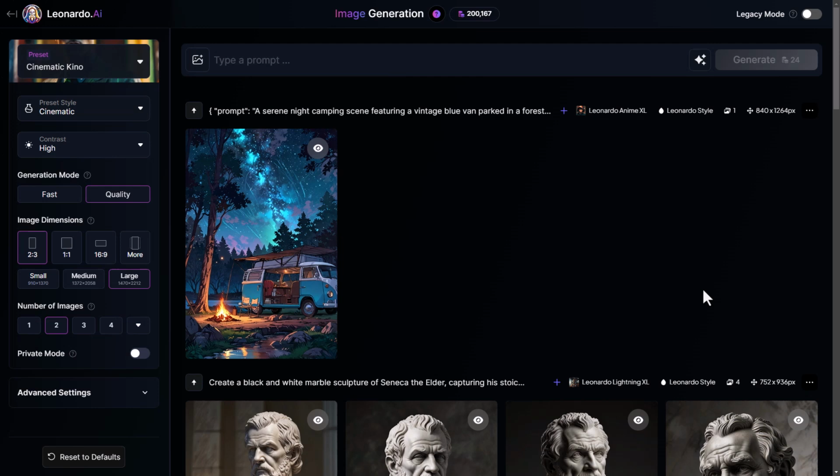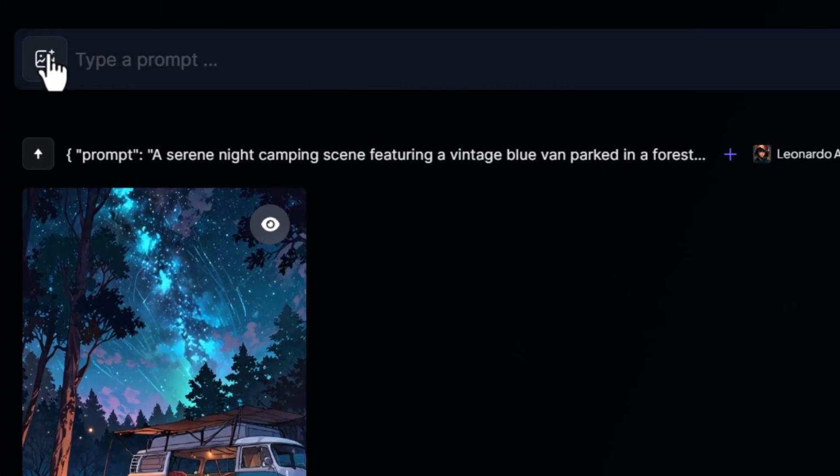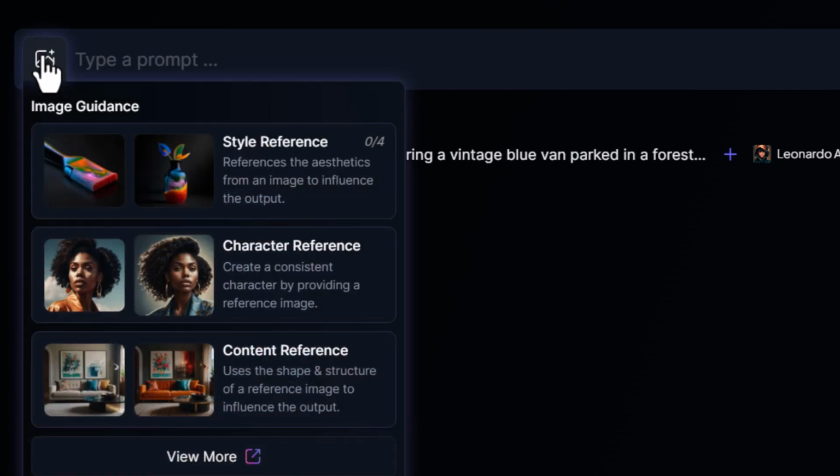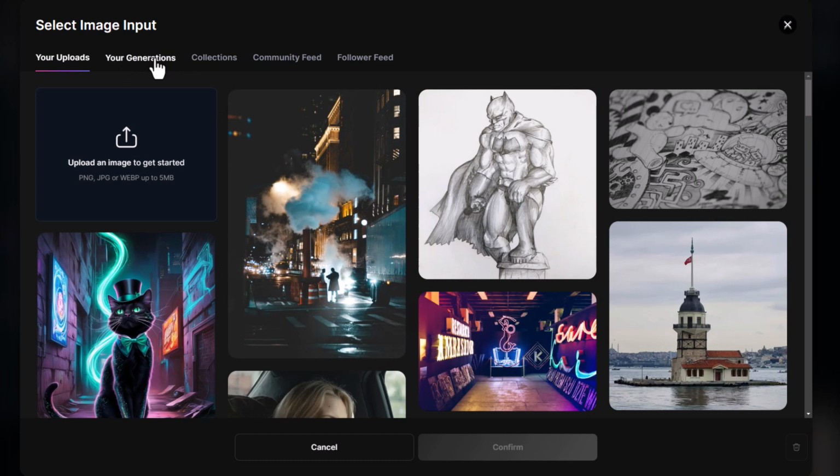Here's how it works. First, go into the image generator and click on the image icon in the prompt bar. This will bring up the image guidance dropdown. From there, go to character reference and select it. You can either choose an existing image from your uploads or previous generations, or upload a new one.